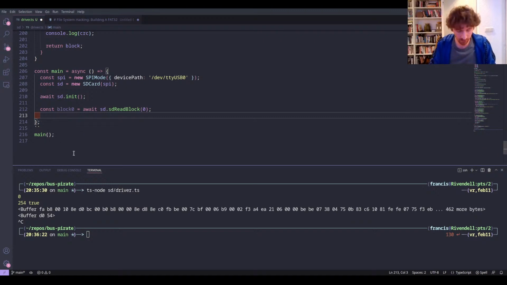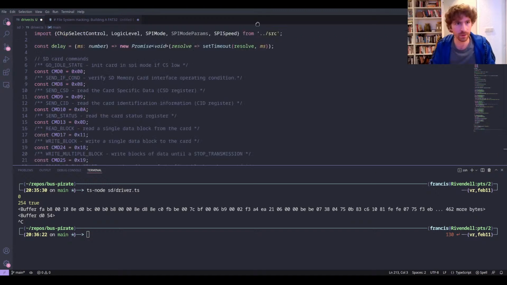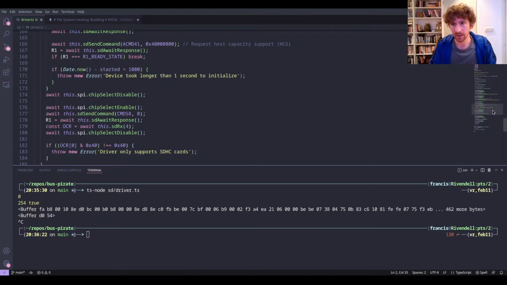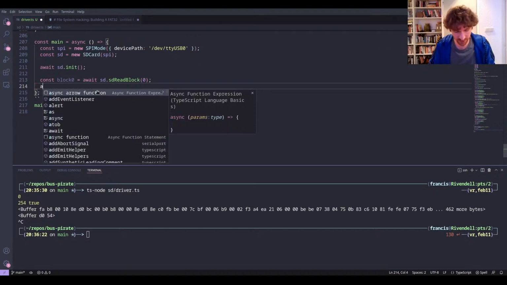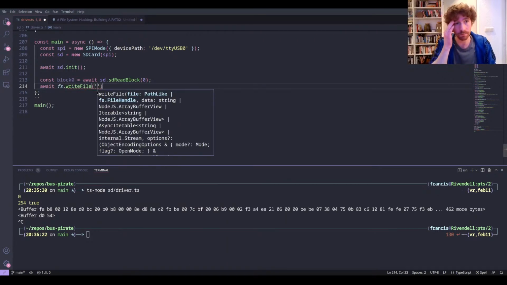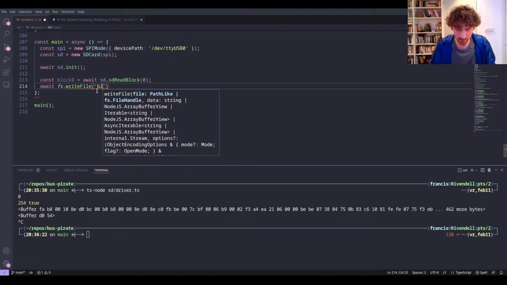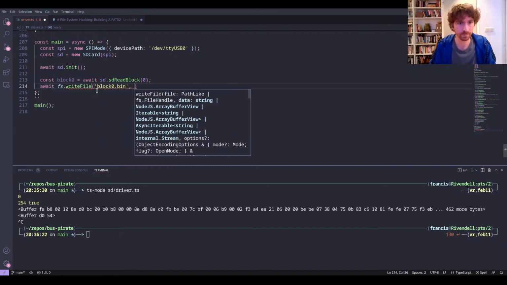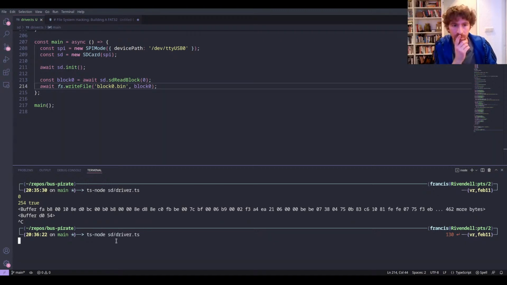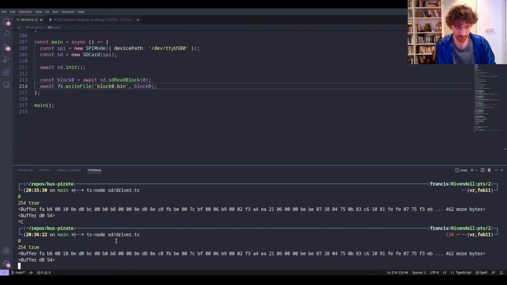So let's do that. Let's take block 0, and then I'm pretty sure I brought file system in already. I did not. So let's get star as fs from fs promises, and then we can just await fs write file, and we'll call this one, let's just call it block 0 for now. Alright, run that again. If all goes well, we should write out to a file, so that should be done now.